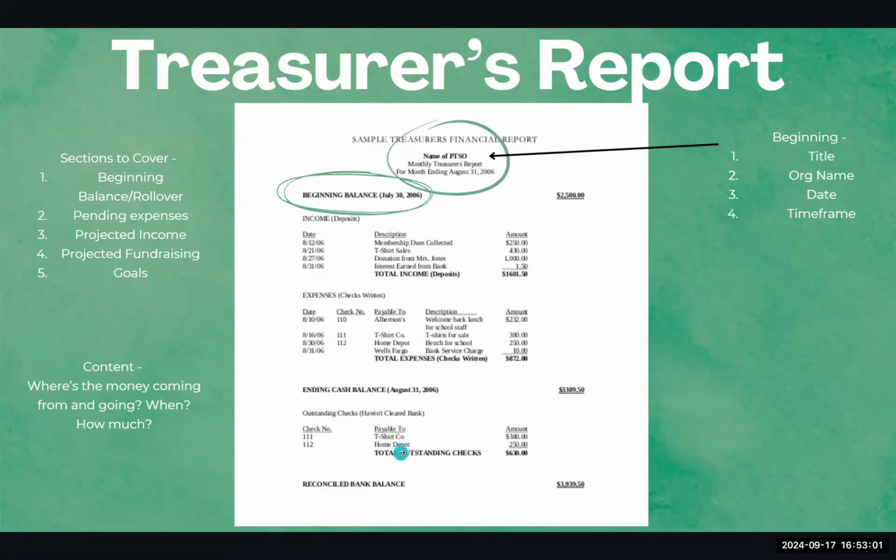So if you wrote a check for $380 and another one for $250, but they haven't been deposited into your account, make sure you're noting that so that officers, when they're looking at it, are like, okay, so we are expecting to have $630 coming out as well, looking for it.